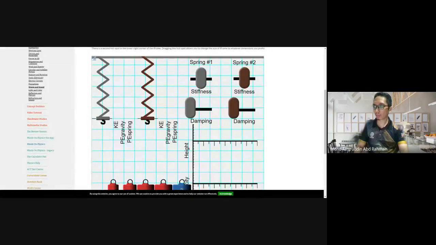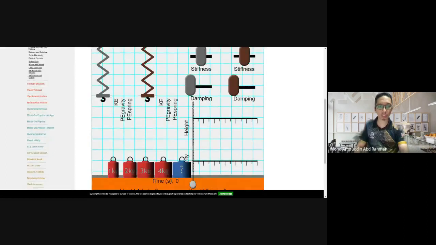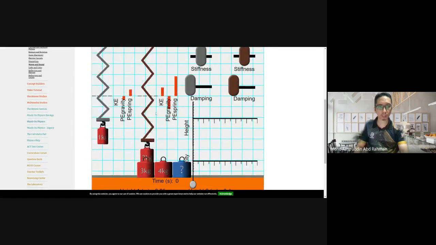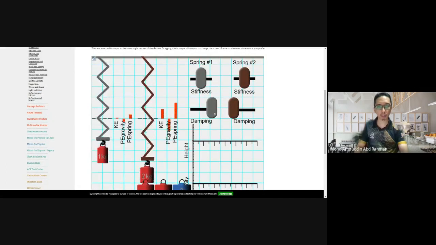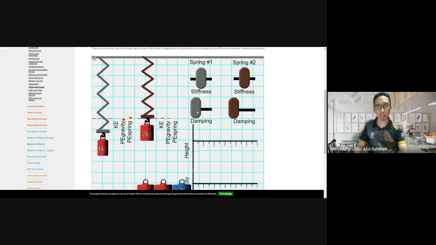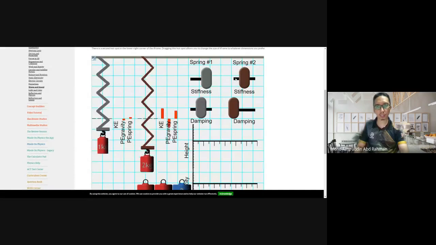Okay, so basically, for this spring, you have two springs over here so you can compare with each other. You can also put some weights into this spring, and you can change their damping, dampness, and also the stiffness. Okay, so this is for spring number 1, and the brown one is for spring number 2.